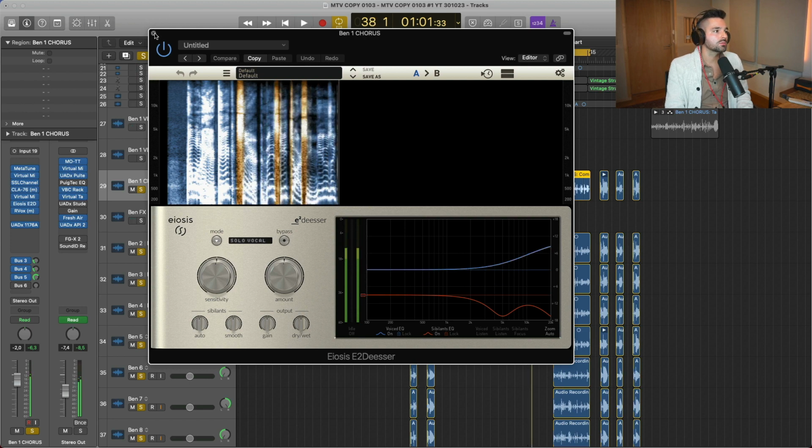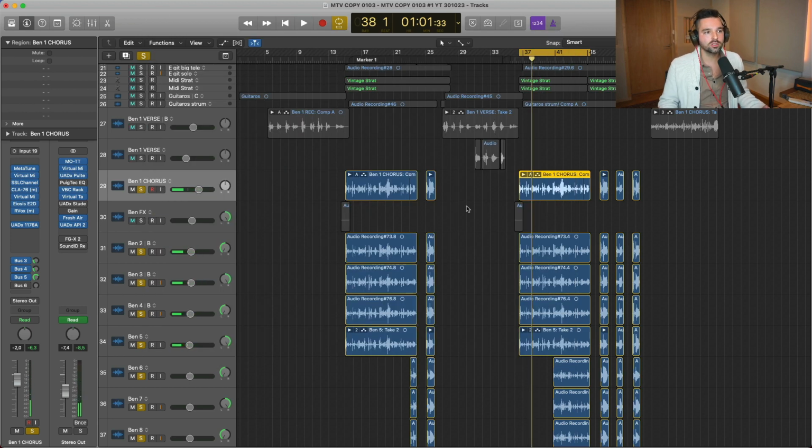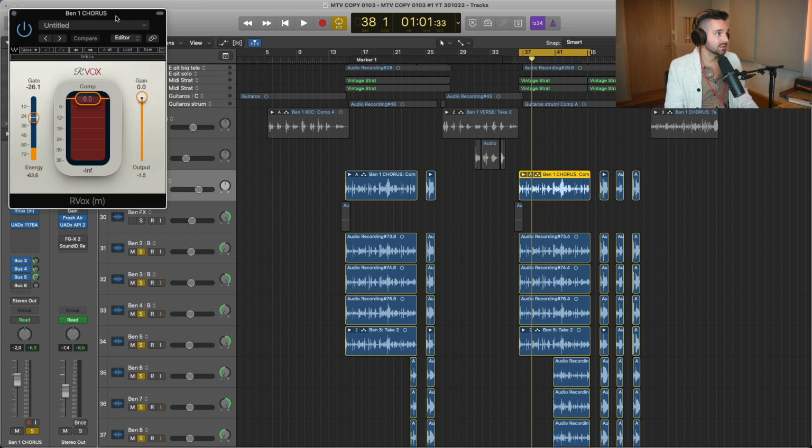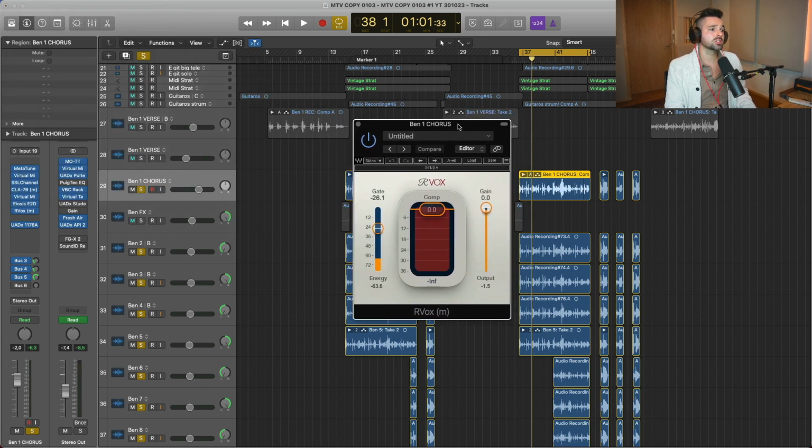See music, because if you turn the song up really loudly on your speakers or in the car or whatever, you don't want it to be harsh. So with the de-esser, you can sort of tame those S's, of course. And then there's the RVox that's only being used for the gate in this particular instance.